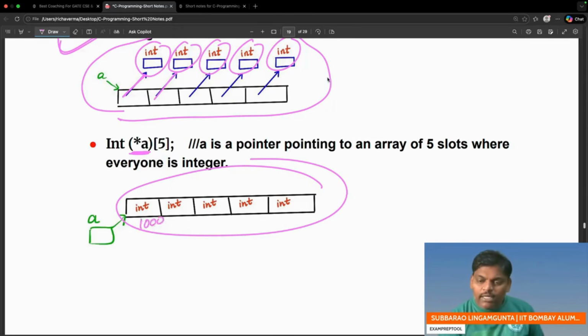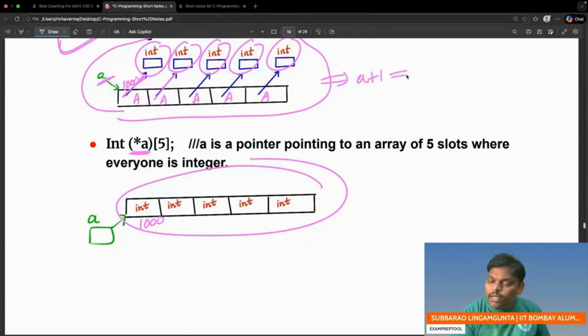Now let's see one interesting story here. All of these are addresses. Assume it is 1,000. A means address. When I say a plus 1, one slot will increase. A is 1,000, because everyone is 8 bytes, plus 1 gives 1,008. But here, a is a pointer pointing to an array which contains 5 integers.